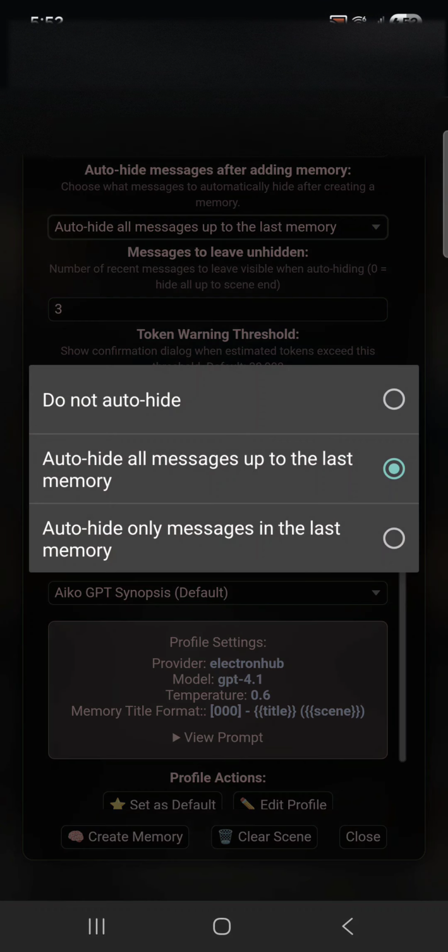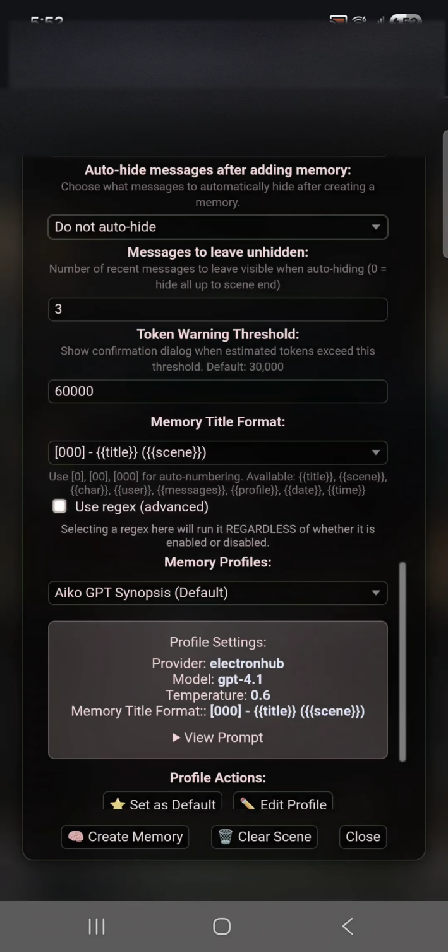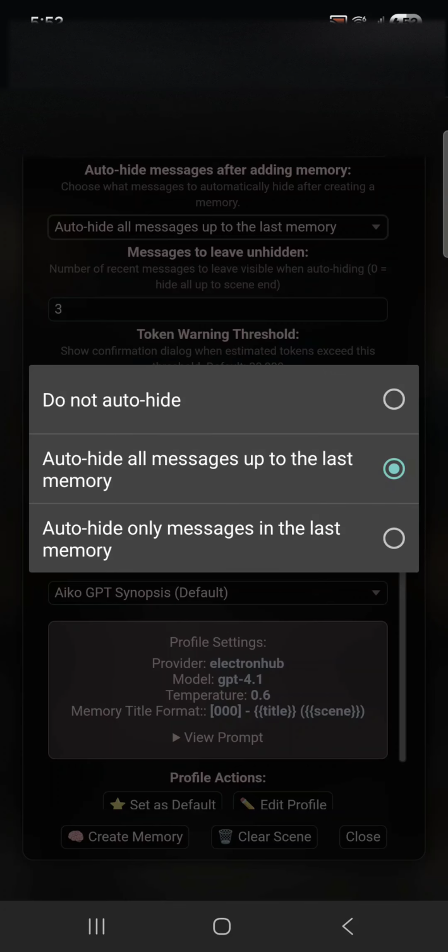I have options here: either do not auto hide, or auto hide all messages up to the last memory, or auto hide only messages in the last memory. This is a matter of personal preference. You may have reasons for only wanting to hide the messages in the last memory, but leaving others open. That's why I gave you options. I will say though, I usually just leave it on auto hide all up to.